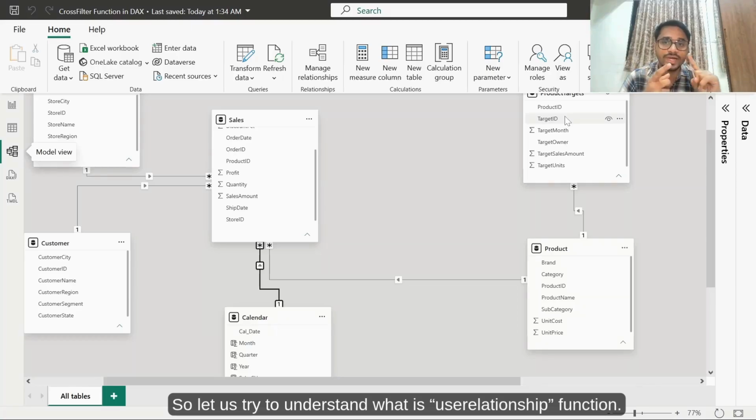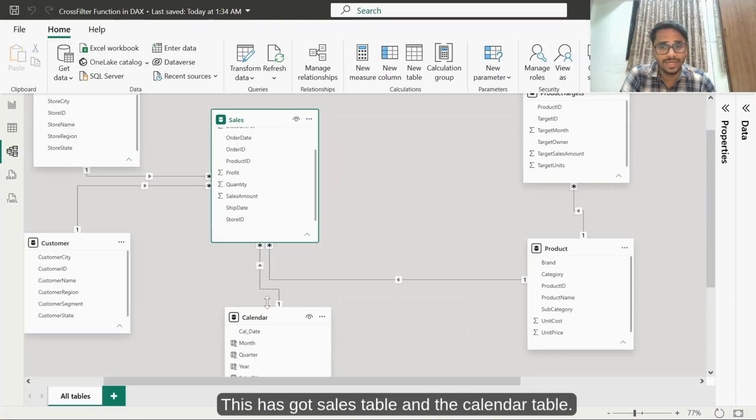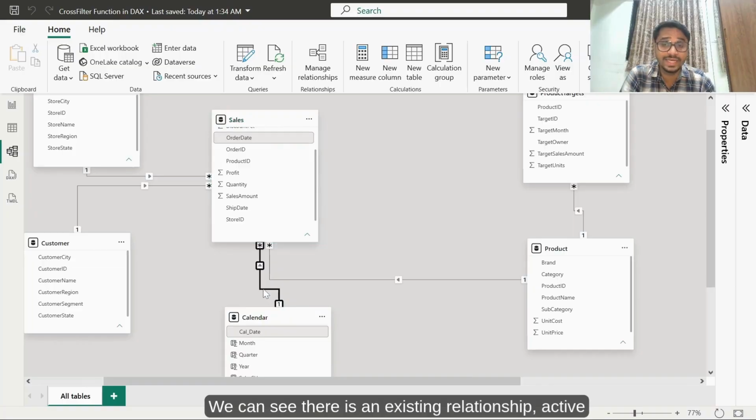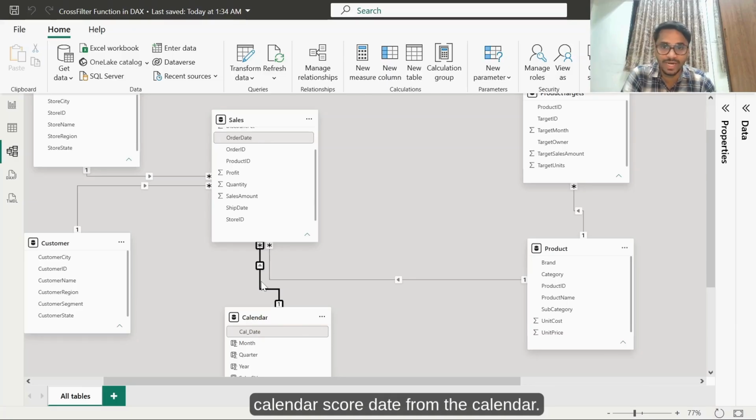So let us try to understand what is the USERELATIONSHIP function. Let us say we have got this data model. This has got a sales table and a calendar table. We can see there is an existing active relationship between these two tables on the basis of order date and cal_date from the calendar.